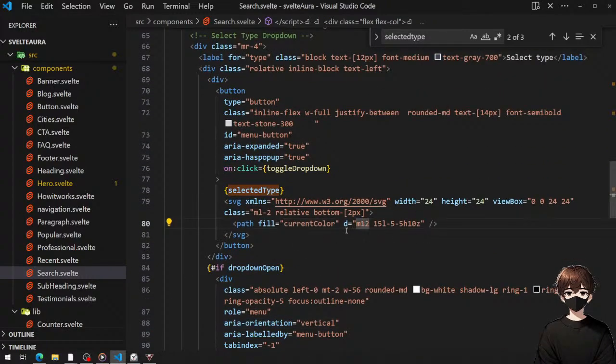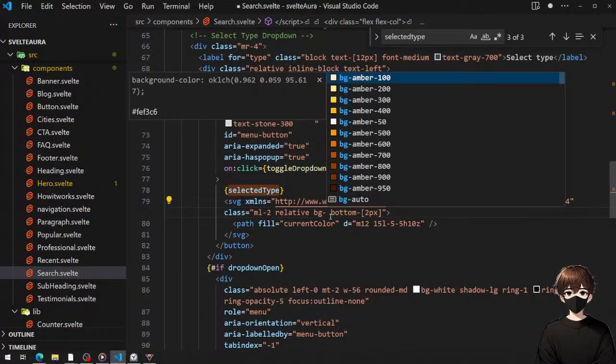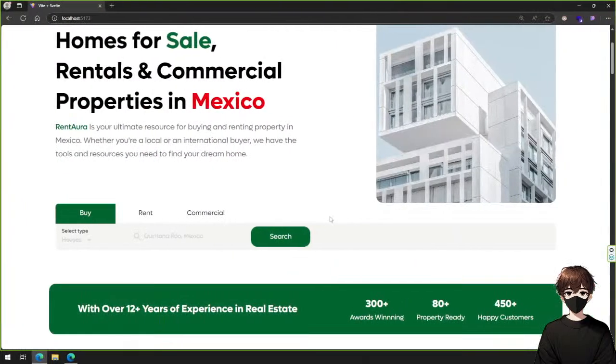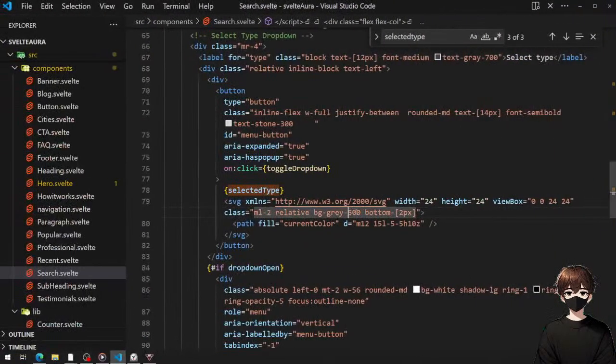Okay, so I want to... Where did I fill the color here? Let's just make this gray 500. Let's see what happens. Okay, nothing happens. That's because of the fill current color. That's why.